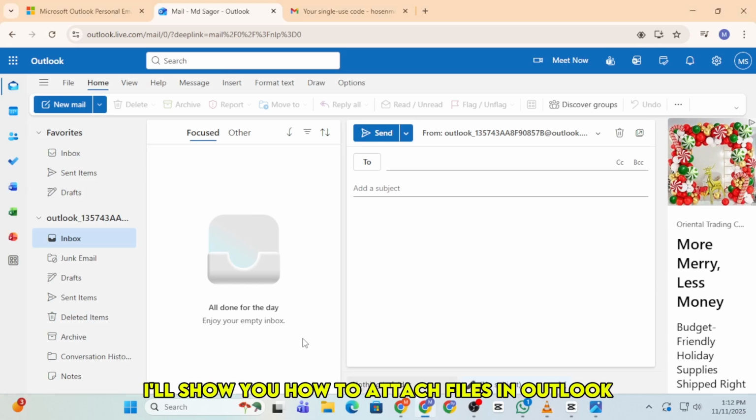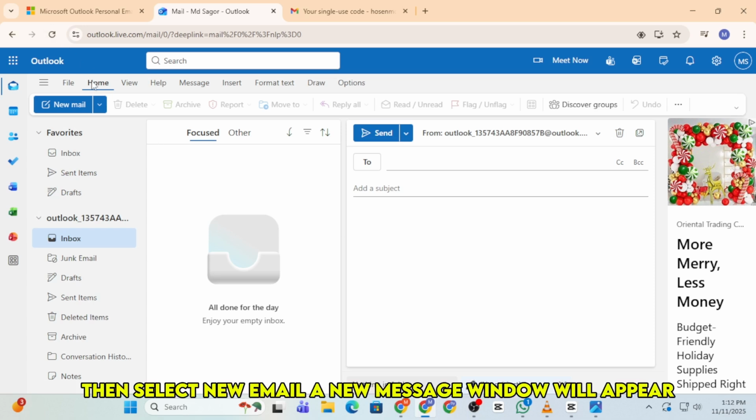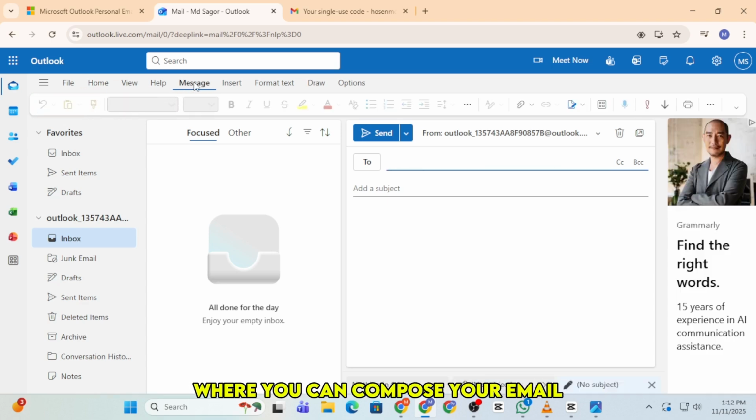In this video, I'll show you how to attach files in Outlook. It's quick and easy. First, open Outlook and click on the Home tab. Then, select New Email. A new message window will appear where you can compose your email.